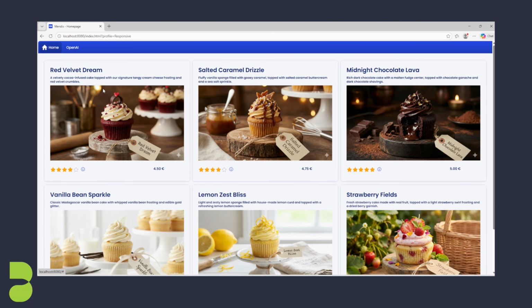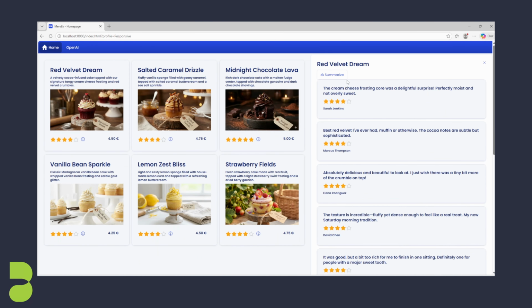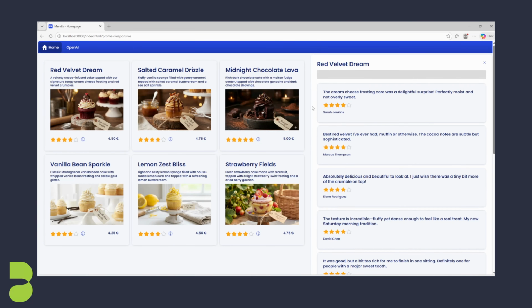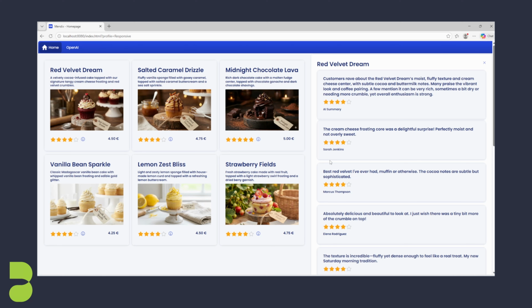Awesome. Let's head to Red Velvet Dream, hit info and hit summarize. Lovely. That looks good.